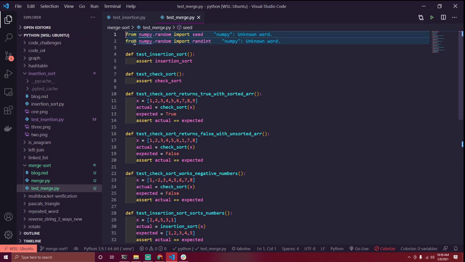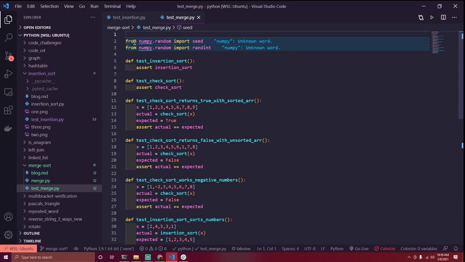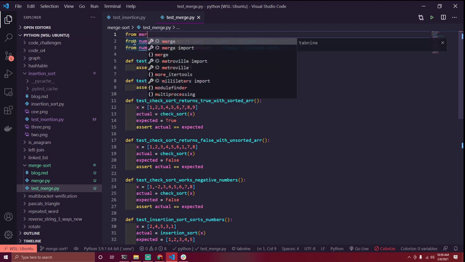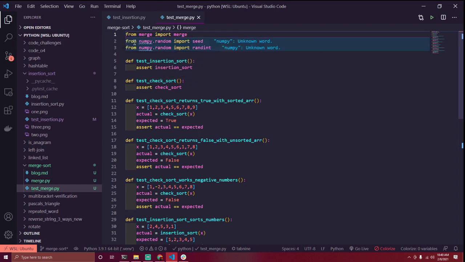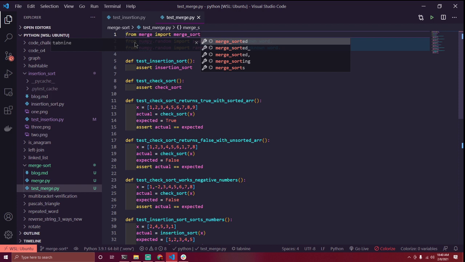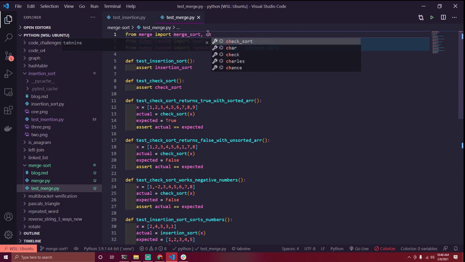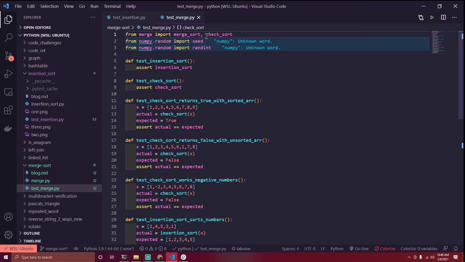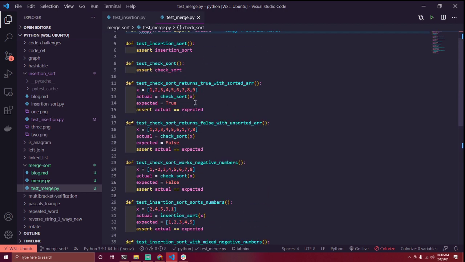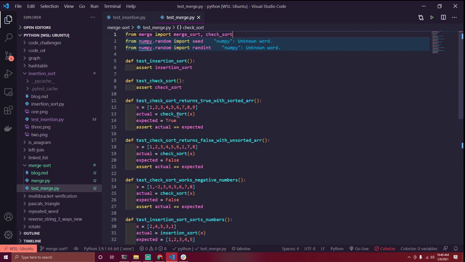Okay, also we need to import, let's see, from merge, import merge sort. We don't have this yet, but we will. Actually, merge sort and check sort. So we have a check sort, and we'll change this around.